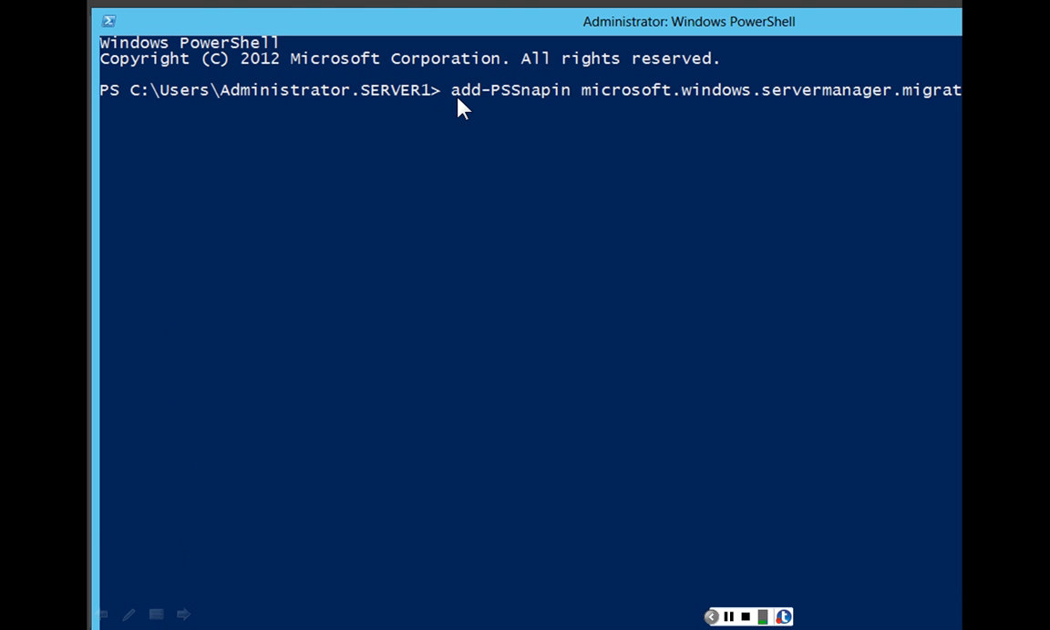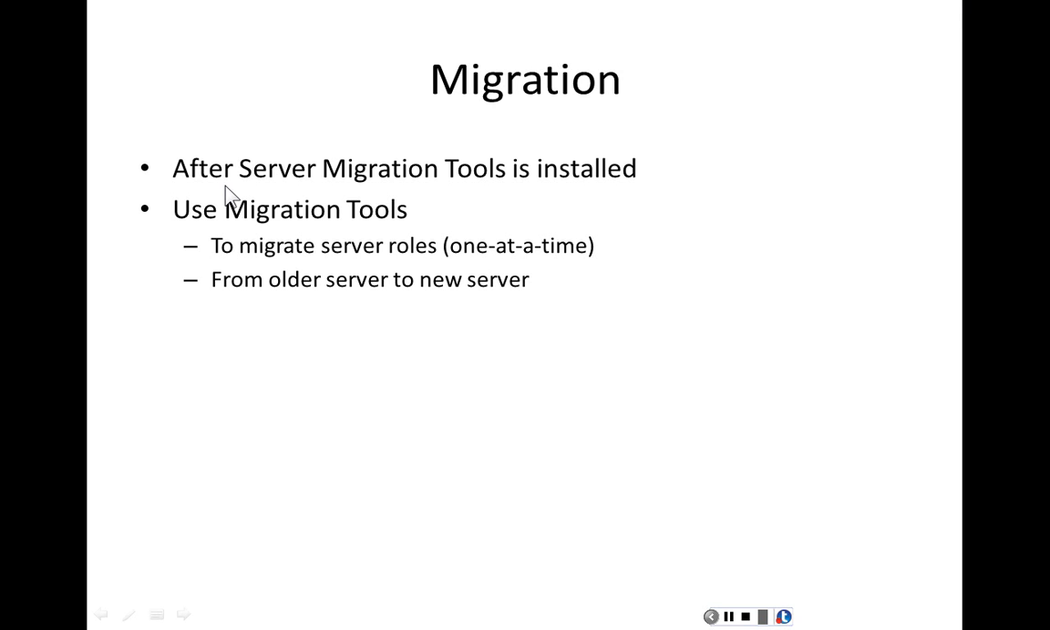And then I use the add PowerShell Snapin command. I type add PowerShell Snapin Microsoft.windows.servermanager.migration tools, and that does it. That copies and installs the migration tools Snapin. So after server migration tools is installed, then I can use migration tools to migrate the roles one at a time from the old server to the new server.